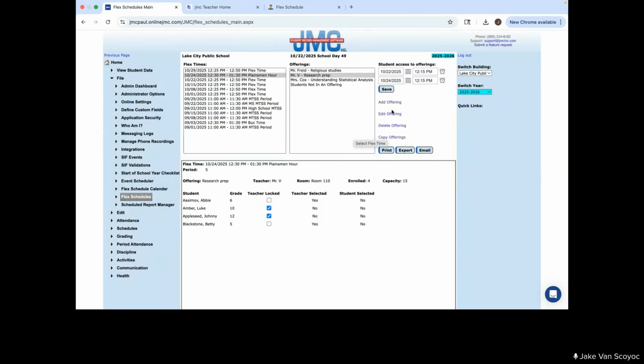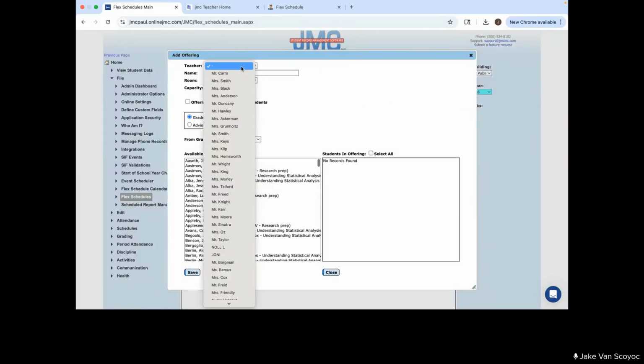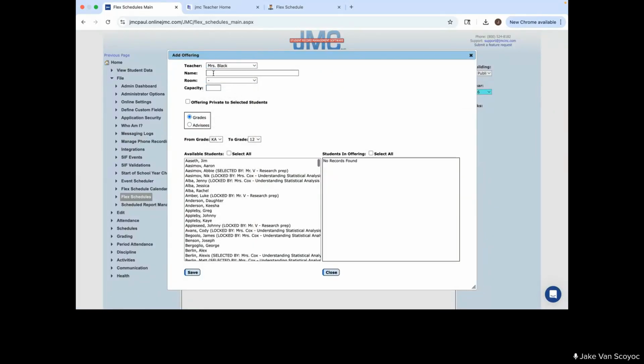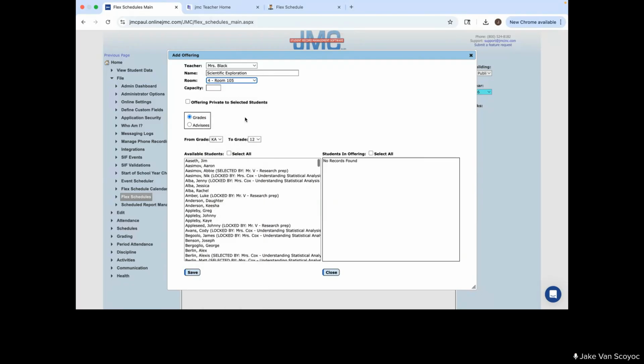To create a new offering, I'm just going to click this add offering link. I select the teacher. I name the offering. So this is where I could go scientific exploration. Select the room, and a nice handy thing, it'll show the rooms that are in use, so the available rooms, especially if you're flexible enough to allow your teachers to move around. You set your capacity, as I said before. I probably don't want 56 students in there, but maybe 15.